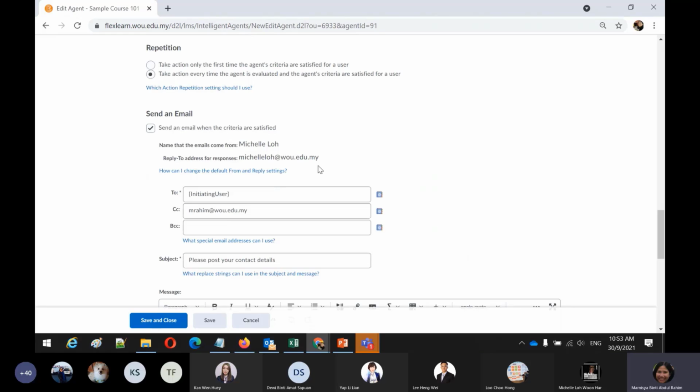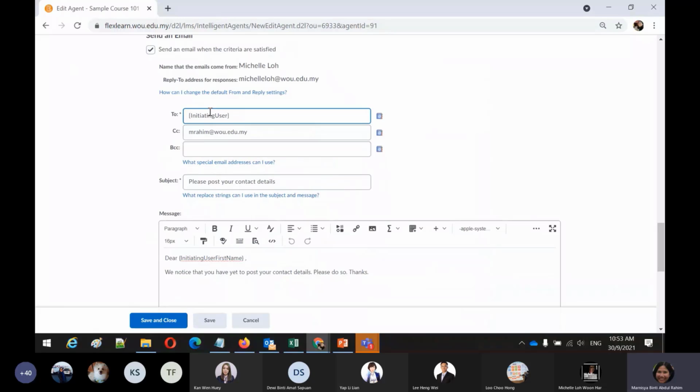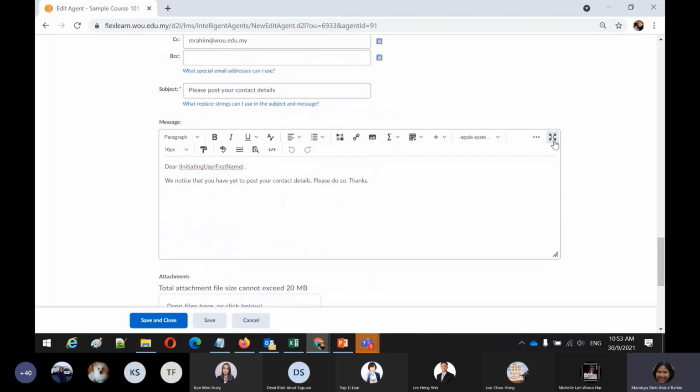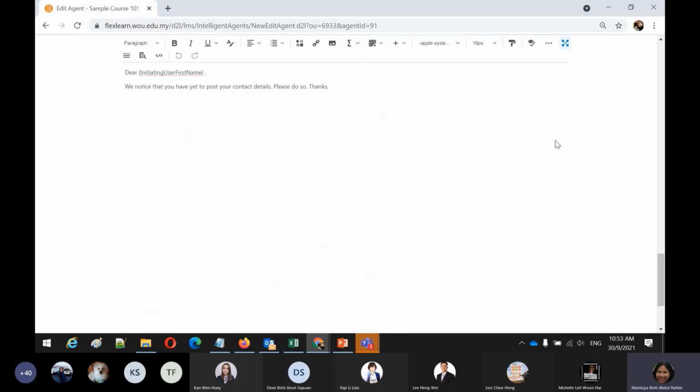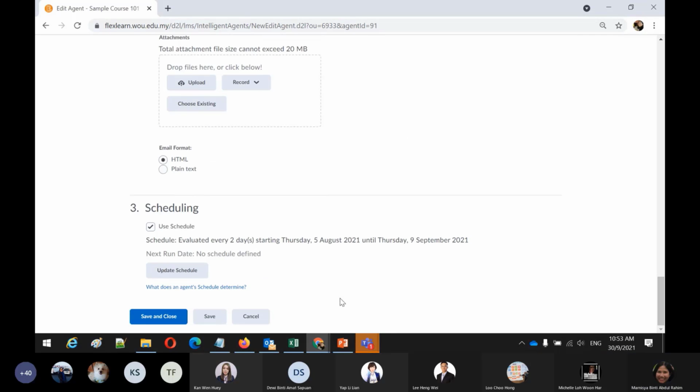Okay. And also you can put the initiating user like I recommended, then put the subject, and then maybe a small note saying, hey, you have not posted anything under your tutor contact, please do so. And if let's say you want to remind them always, it's okay. You can do that too. After that, you can save and close. Okay.